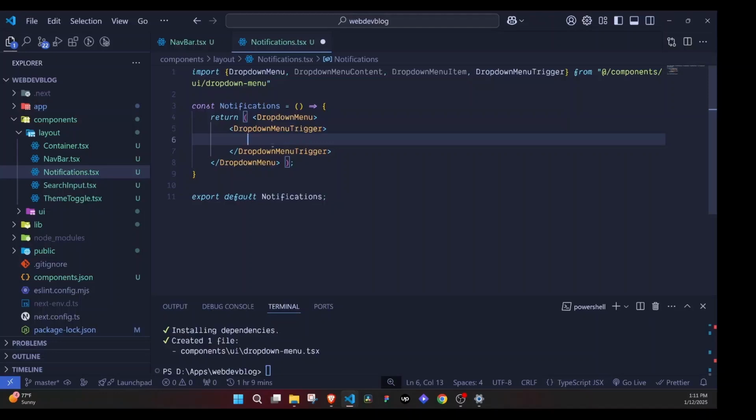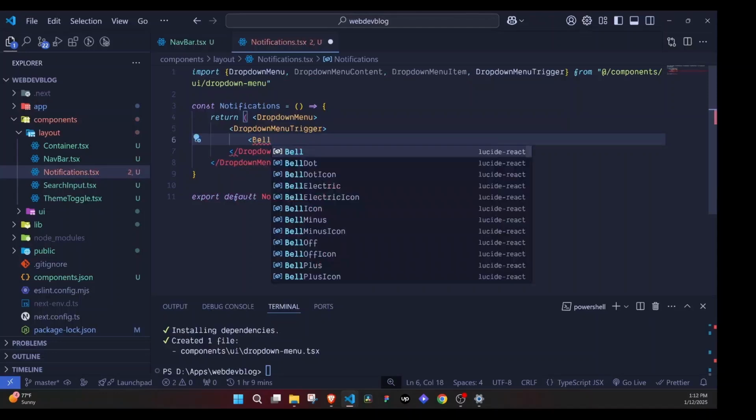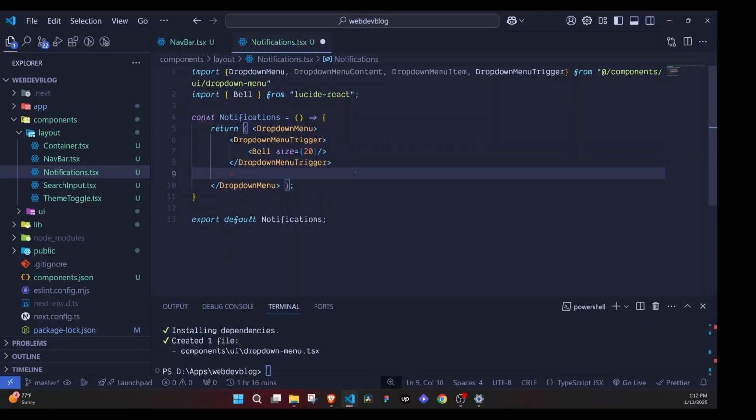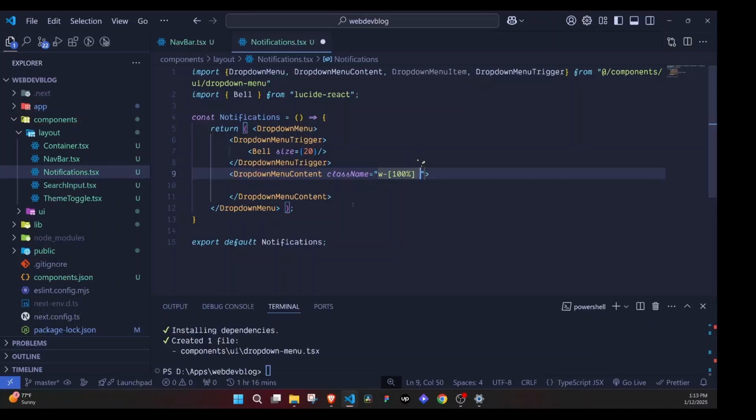So inside the drop down menu trigger, I'll have the bell icon, and this bell icon will be coming from Lucide React. Let's give it a size of 20, and after this drop down menu trigger, I'll have the drop down menu content. Right here I'll add a class name. I'll say width to be 100% like this. Then I'll set a max width to be 400px. So this is basically the width of our notification content.